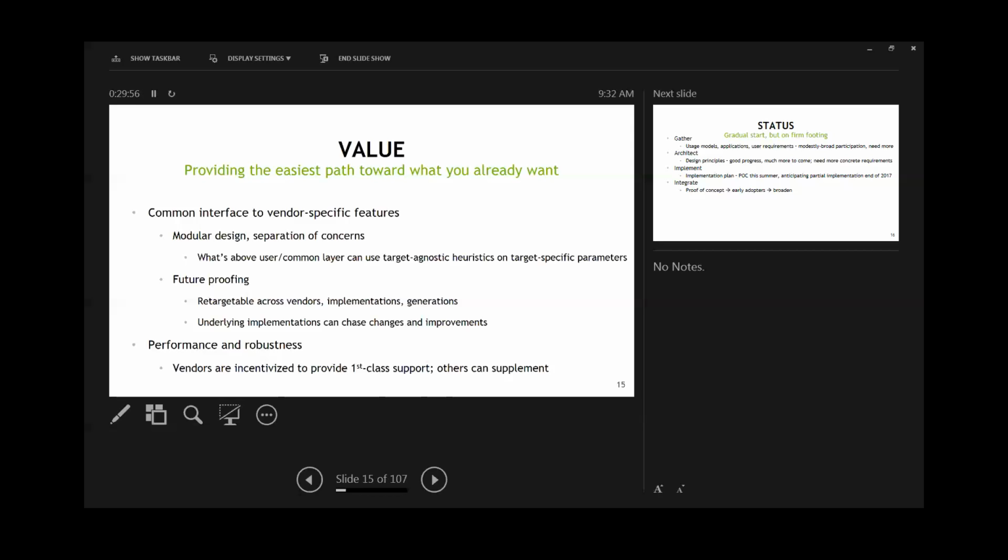So making it retargetable across these vendors and implementations and generations, so you don't have to chase those changes and improvements. You essentially worry about changes to this API and make sure that you're providing enough information that you're using the right features and the right target. I think that's it. So going after performance and robustness is key.